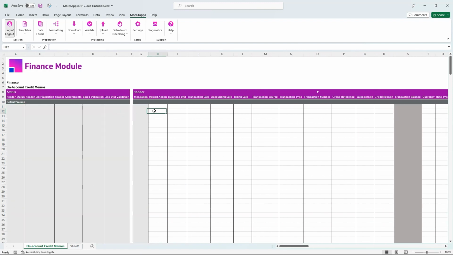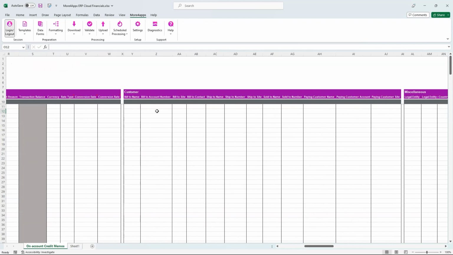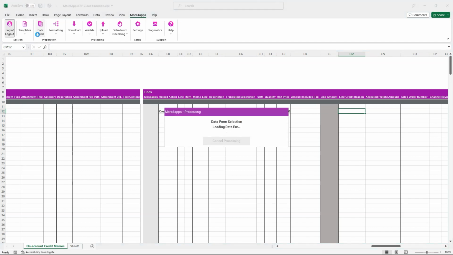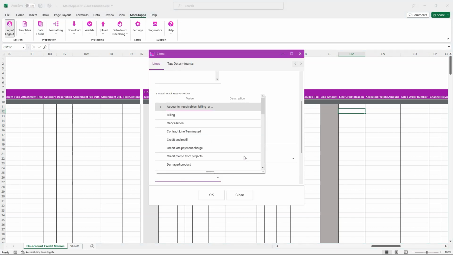We'll start by entering in some credit memo details in the sheet. We can use formulas, as you'd expect, and the rest of those header details. Put in the customer. And for a simple credit memo, one line will do, and we can give a line description, negative quantity, and an amount. Data entry forms also allow us to pick validated values from lists.